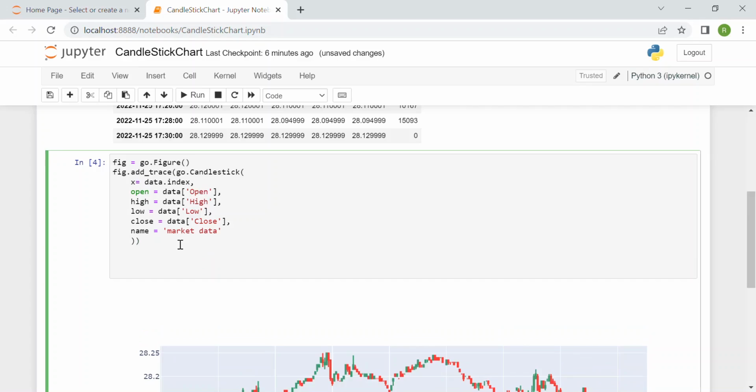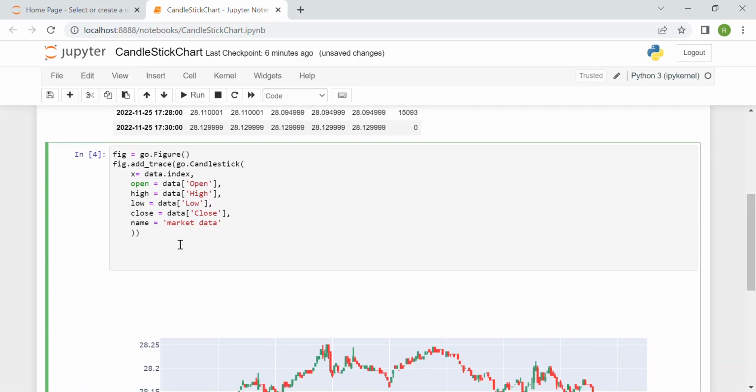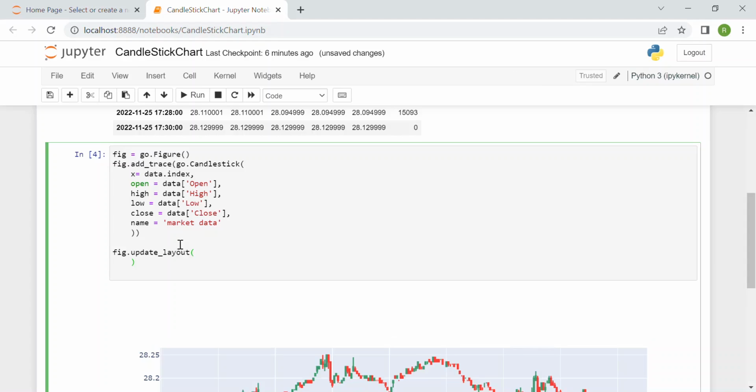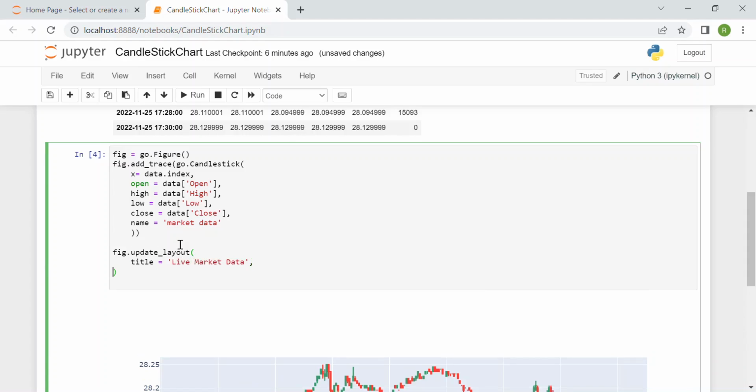Okay, now we can add some improvements, for instance the titles, because otherwise it would be difficult to read this graph. So we use the update_layout function of the fig, and then we have title, for instance live market data, and then we add the y-axis title, which is the stock price, of course.